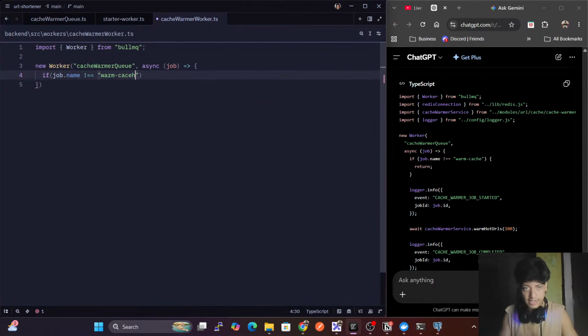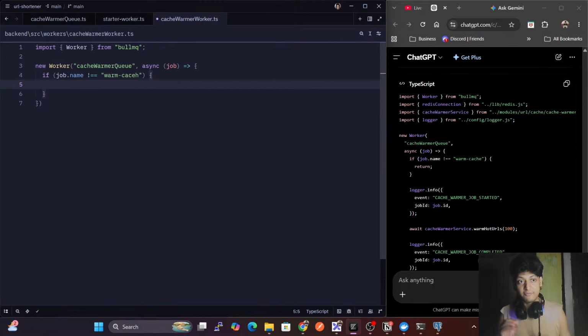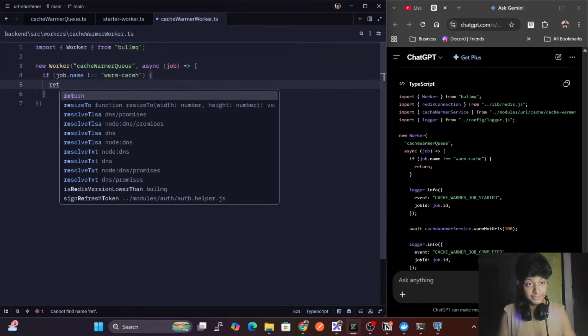Warm cache. Linux better, not human. Yes, man. I think if this Windows 11 starts lagging more, then I'll definitely delete Windows, uninstall it and install Ubuntu Linux. I'm done with Windows.